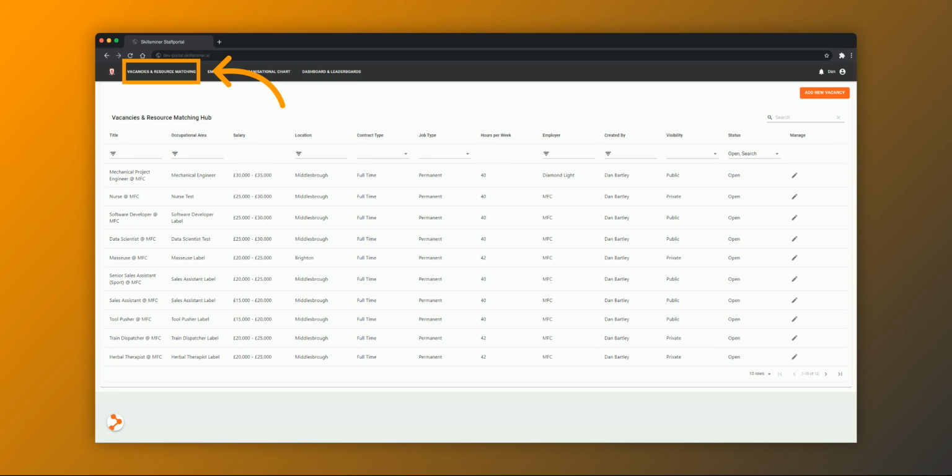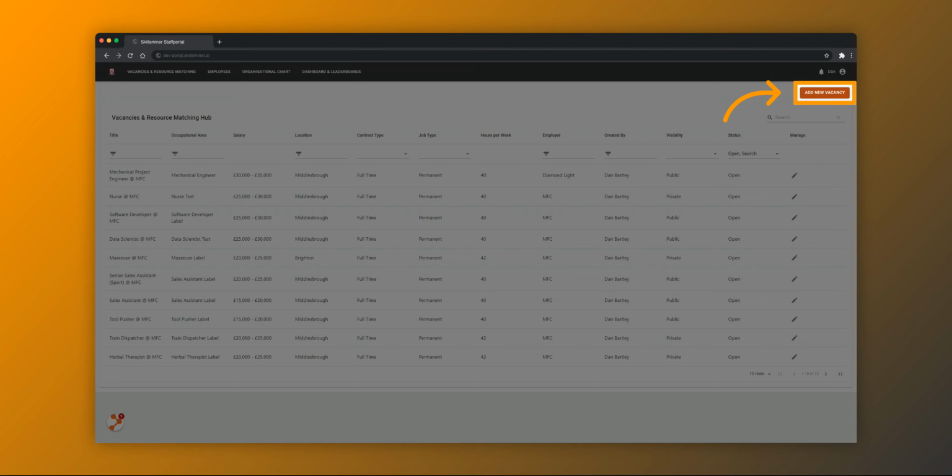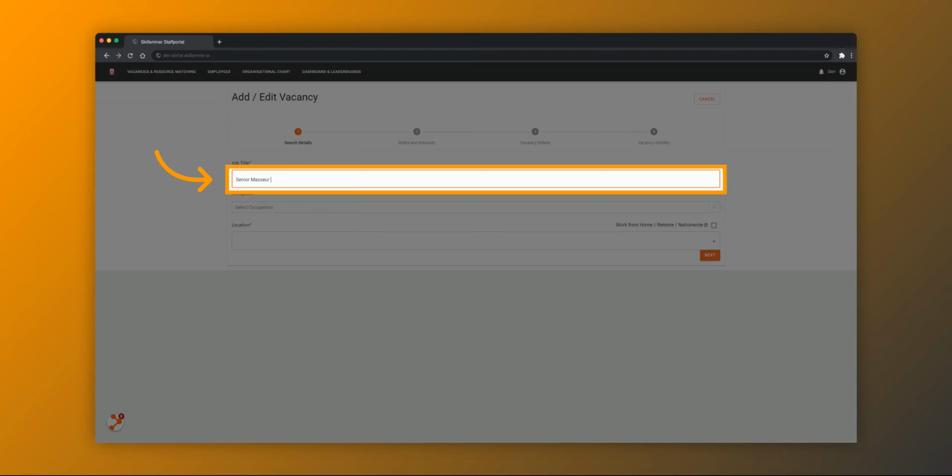Navigate to the Vacancies and Resource Matching section. Initiate the creation of a new vacancy by selecting the Add New Vacancy option. Enter the job title for the role you wish to fill. In this example we have entered Senior Masseur into the provided field.